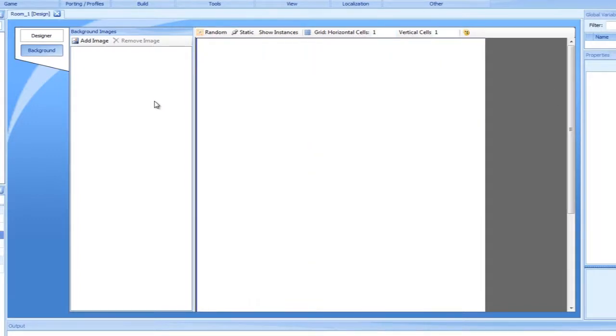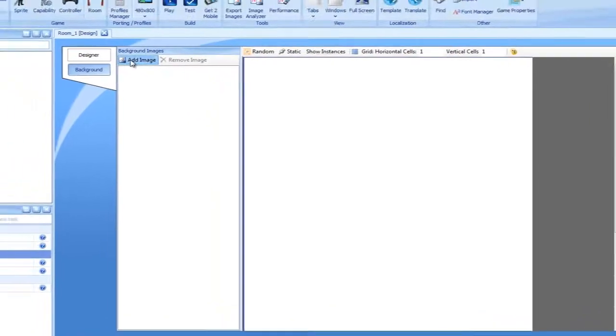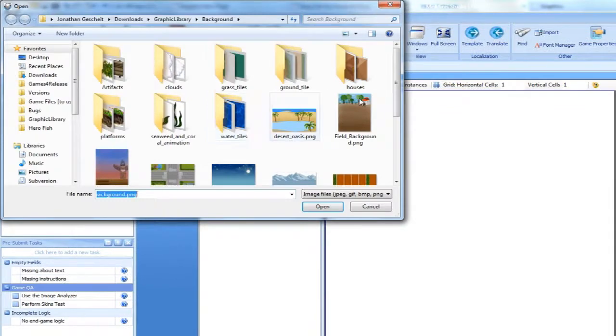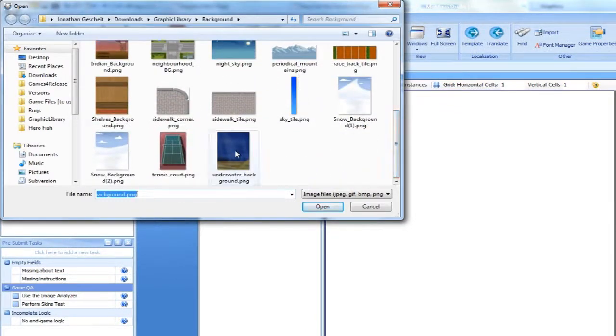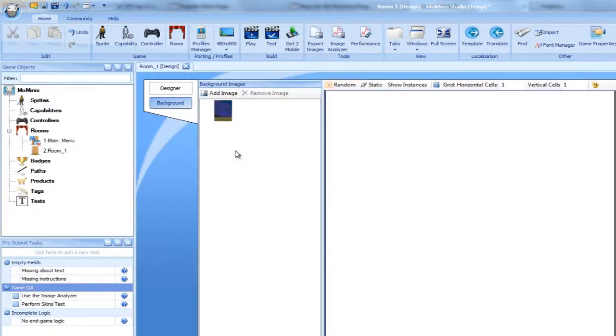Just as with animations, before images can be used as tiles in the background, we must first add them to the image background pool. Let's add the supplied c.png image. Now that the image has been added, it may be set as the background by clicking anywhere in the grid.